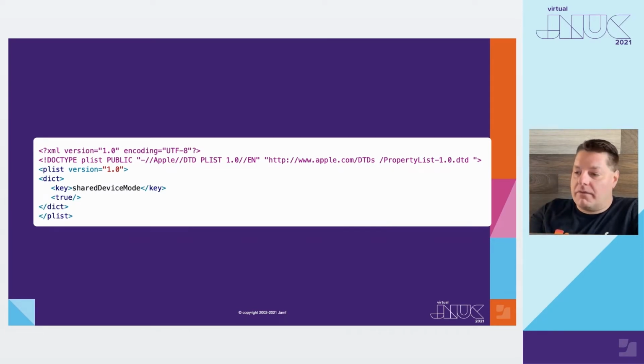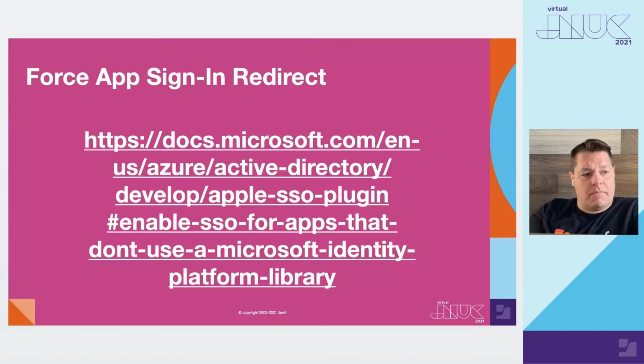And then there's one last little bit of excitement. You do have to send an app config over to Microsoft Authenticator, and as part of the SSOE payload, set shared device mode to true. You'll have to do that manually by just typing it out into a text editor of your choice.